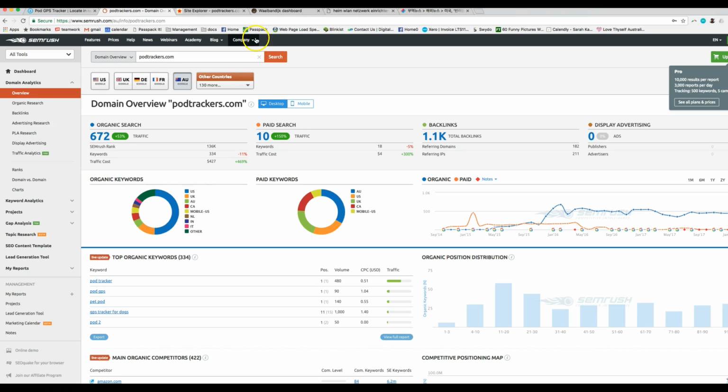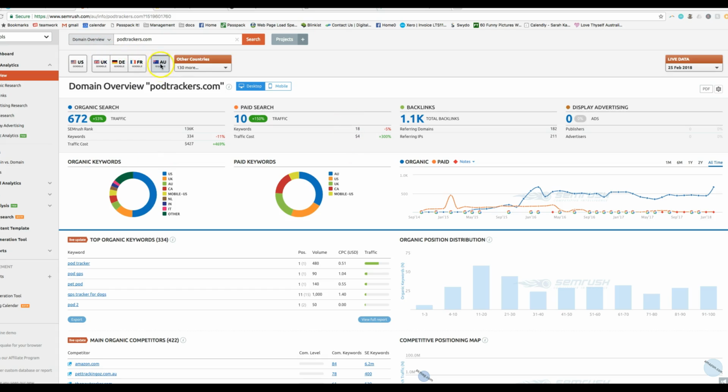Having a look into domain overview, this is SEMrush. I'm not sure if Alex has worked with this before. It's a pretty cool tool. I'm actually not logged in at the moment. Let me just quickly log in. So this is your traffic in Australia. So this button here is clicked on Australia.